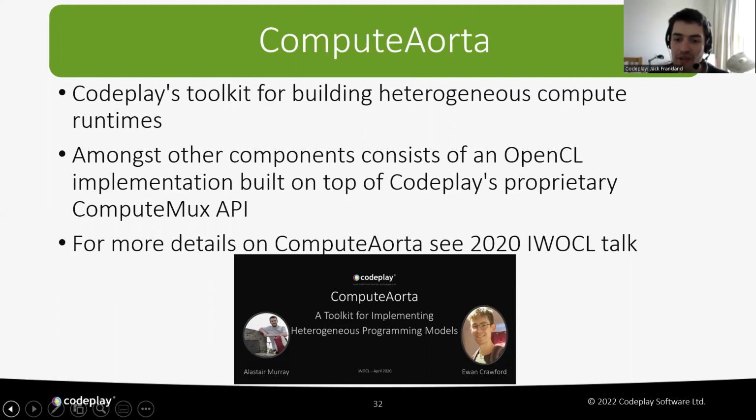We haven't got time to do a deep dive into Compute Aorta today, but for those that are interested, there's a really great IWOCL talk from 2020 by my colleagues Alistair and Ewan, where they do a deep dive into Compute Aorta, all of the components and libraries that make it up, and the design philosophy behind the Compute Aorta project. So I recommend that if you're interested. But for the purposes of today's talk, we can just think of Compute Aorta as an OpenCL implementation layered on top of ComputeMux.